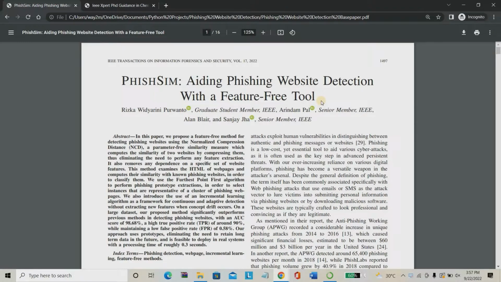Nowadays, everyone uses the internet very much. Frequently, we are surfing so many websites. We don't know whether that website belongs to a phishing website or not.